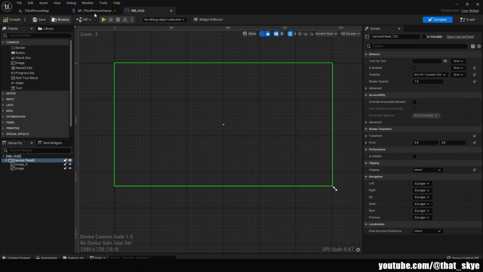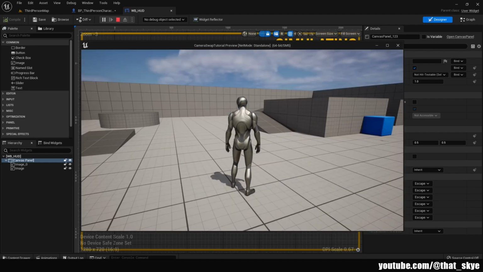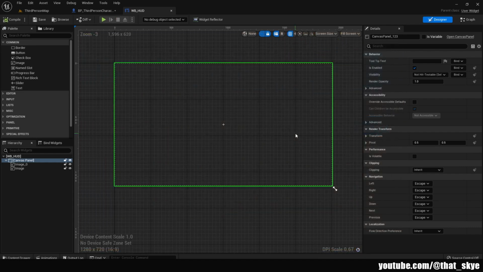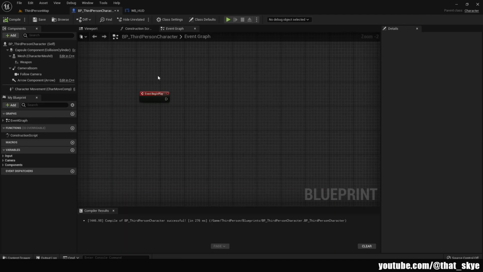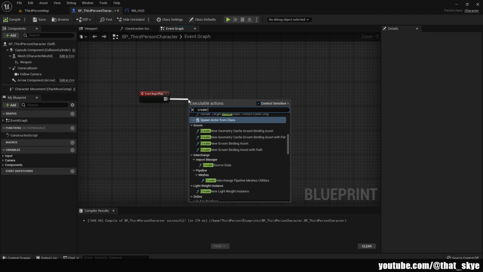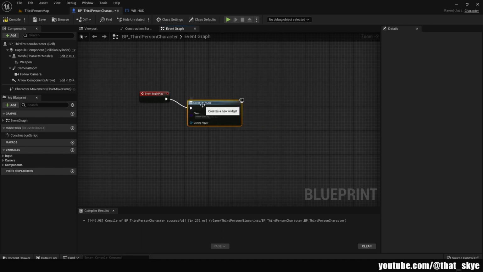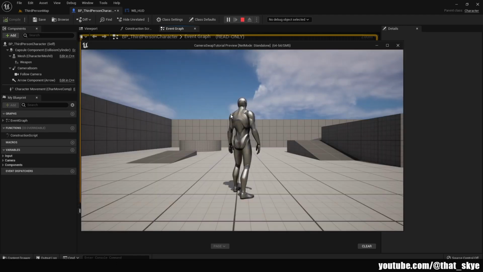So I'm gonna compile this and show you how to actually display this, because if I hit play, you're gonna see that there is no crosshair on the screen. This is because even though we created a widget, we haven't actually told through code, hey, display this. So for that, I'm going to go in my third-person character. And the easiest way to display HUD, for example, is through begin play event. So I'm going to drag from begin play and search for create widget node. This is how you create and spawn the widget. And here you can just select the HUD, compile, and now when I hit play, it still doesn't show.